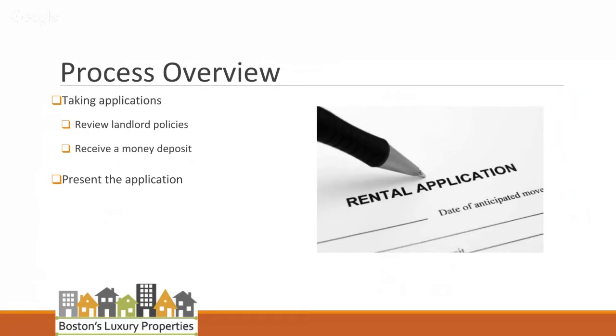However, you may find in some cases, especially with MLS listings, that the agent who's listing the apartment on MLS in a co-broke says, oh, just forward me the application. Don't worry about the deposit. I say, that's fine for them. If we don't have a check, we're not presenting the application.